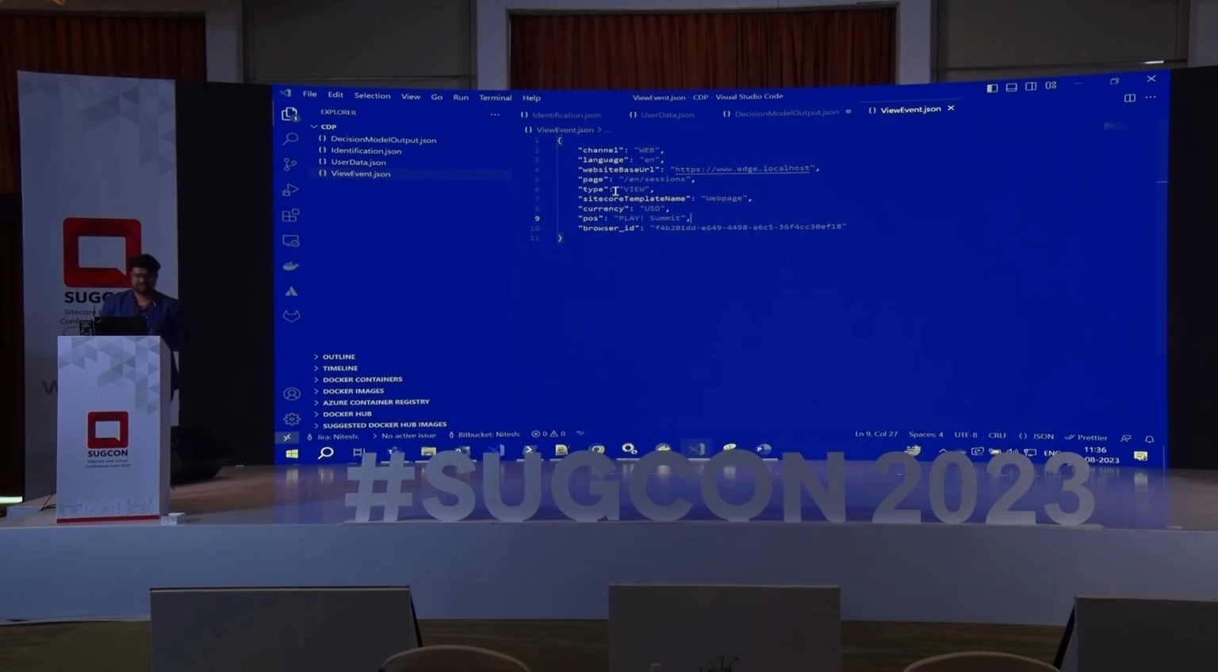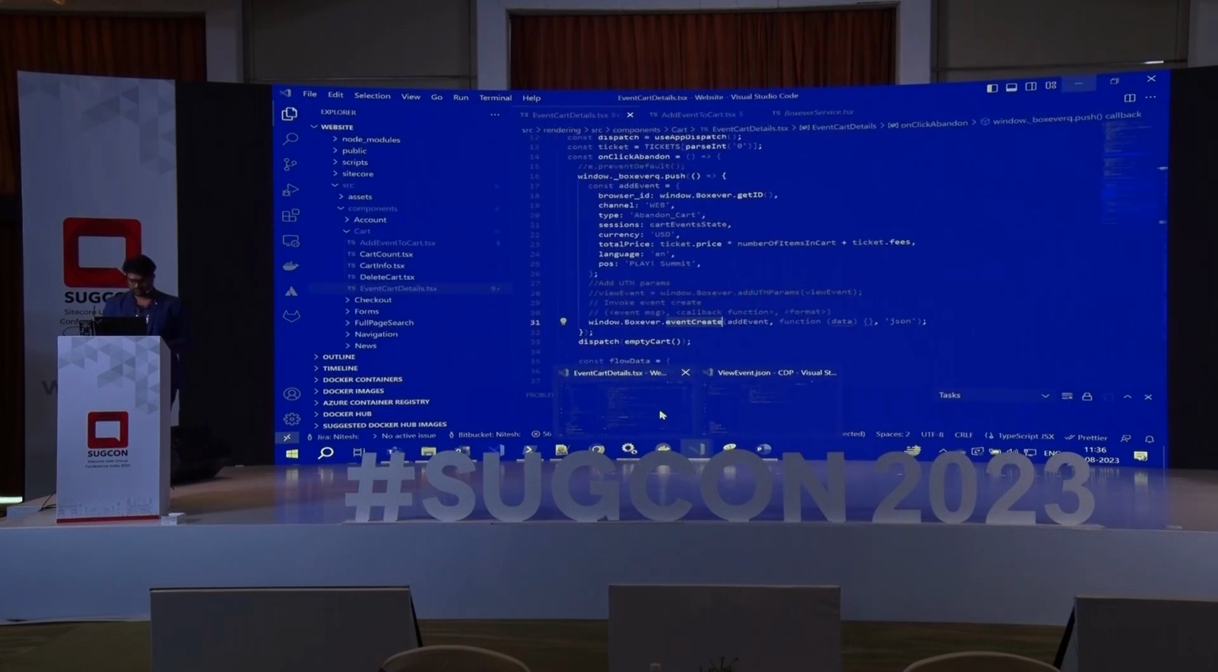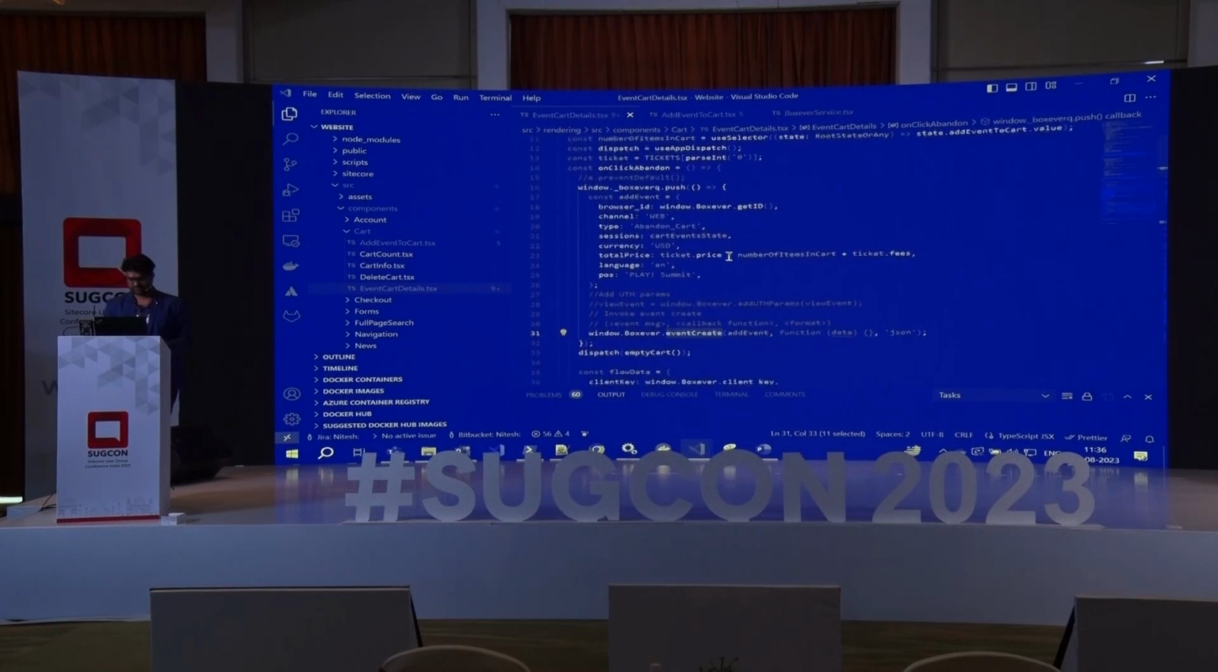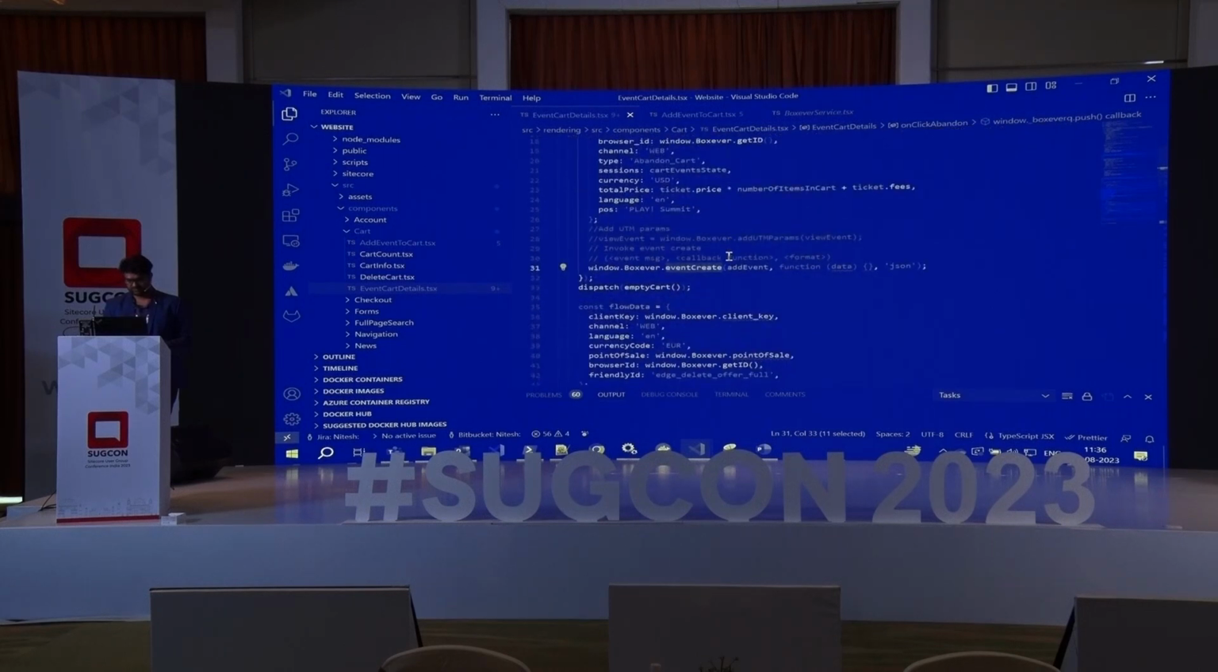Others are optional. So I'll talk about what are the others, because I need to talk about the data model first for that. So I'll do it later. But for now, just see that you need to provide type, you need to provide your point of sale, and then you need to provide your browser ID. So let me show you a code where I have used it.